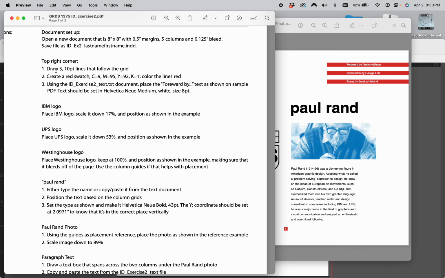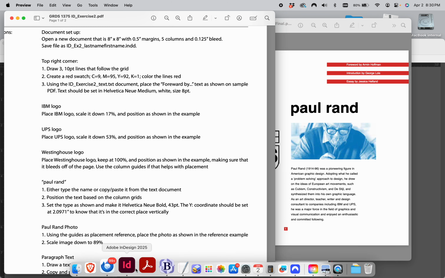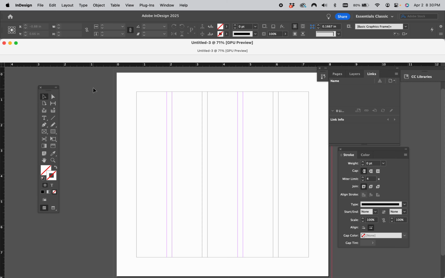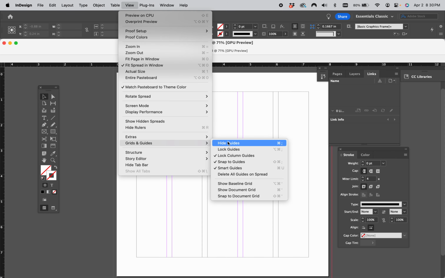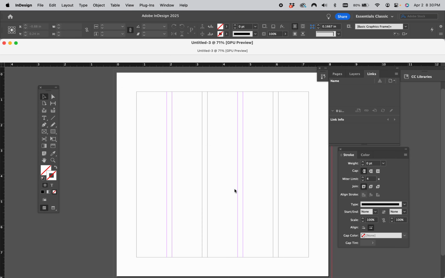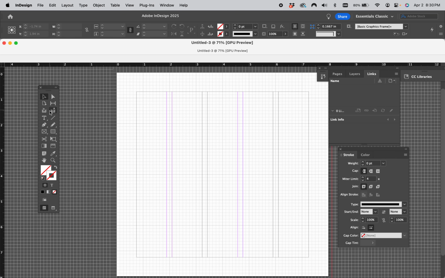We're going to draw 3 10-point lines that follow the grid. So the grid is under Grids and Guides, Show Document Grid. With the line tool, start at the top margin, click and drag to the right, starting at the 4th column, and take it off to the bleed, which is the red line.